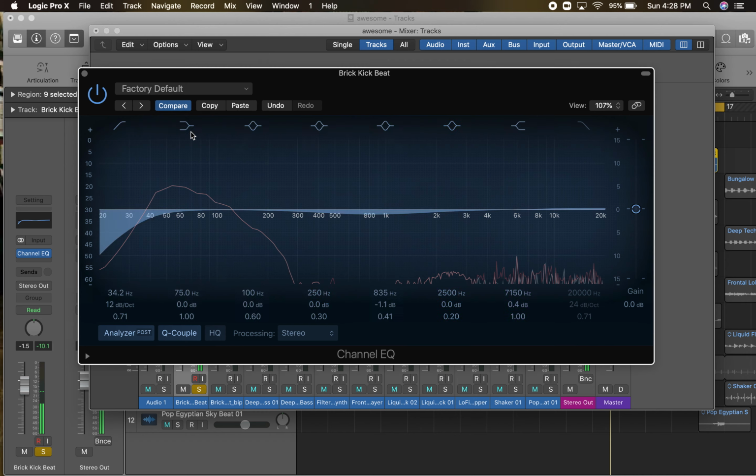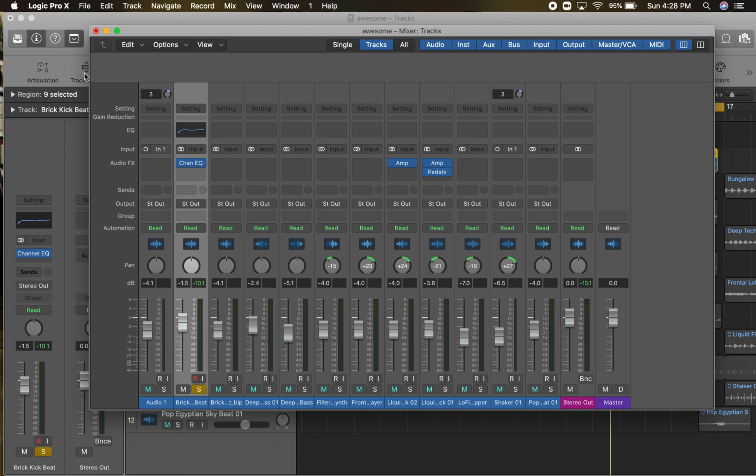Just that little bit, we basically filtered out some of this low end to tighten up certain things. And I brought out some of the high end to give it a little bit of breath, a little bit of air. Really though, there's not much to it. It's very, very subtle and easy, very simple stuff.